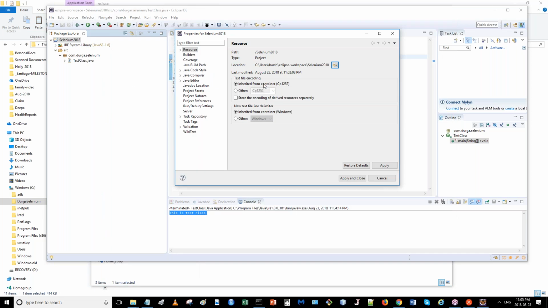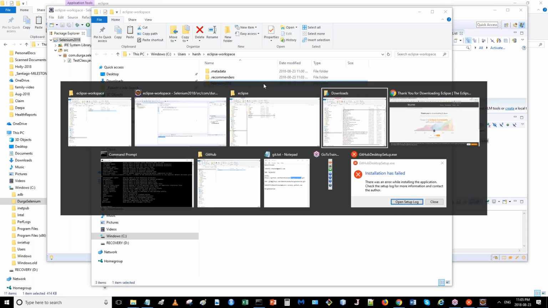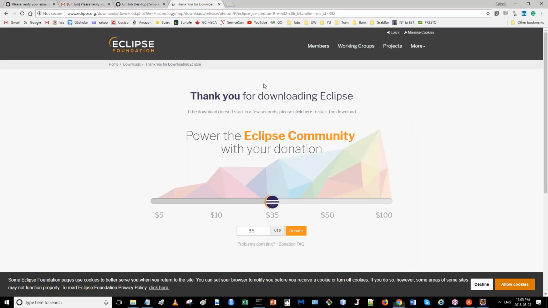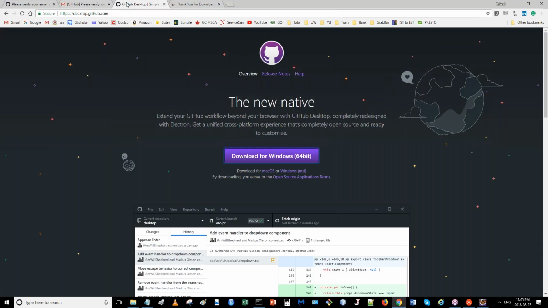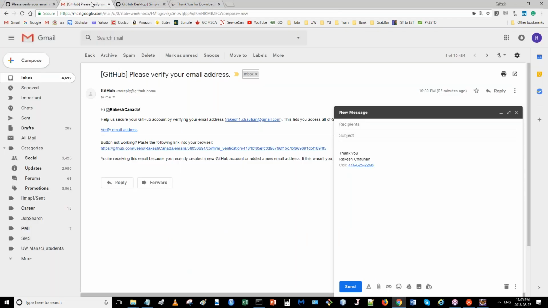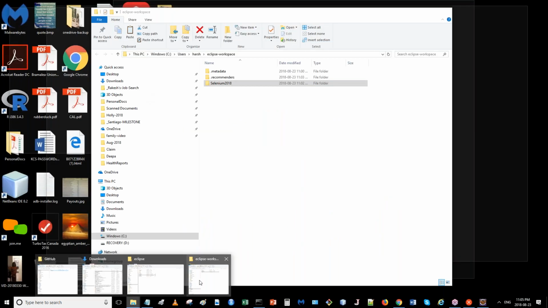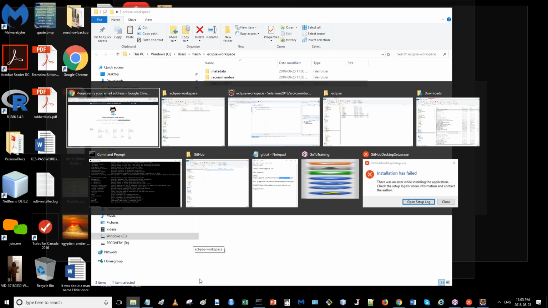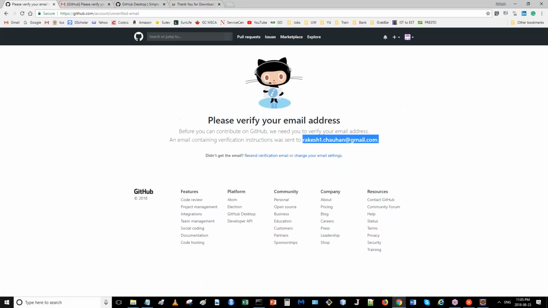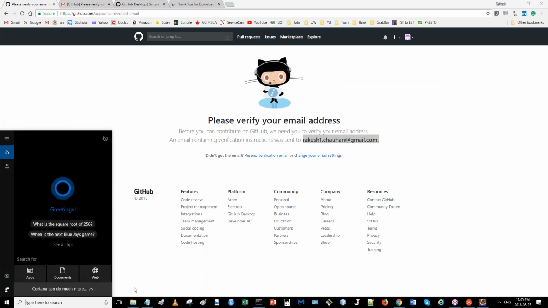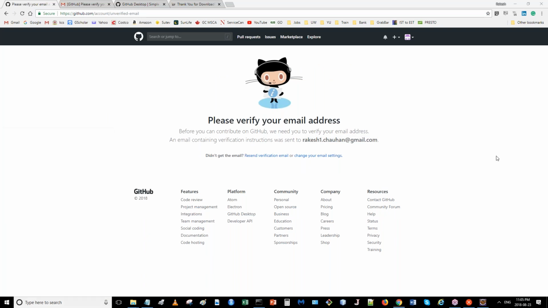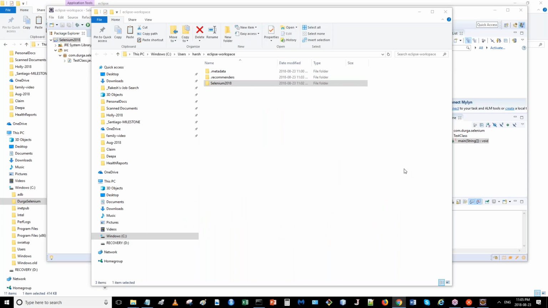Now go to the GitHub desktop client. Where is the GitHub desktop client? I think you have closed it. You open it once again, sir. Go to the desktop, press Windows D to go to the desktop. On the keyboard, press the Windows button and D button.